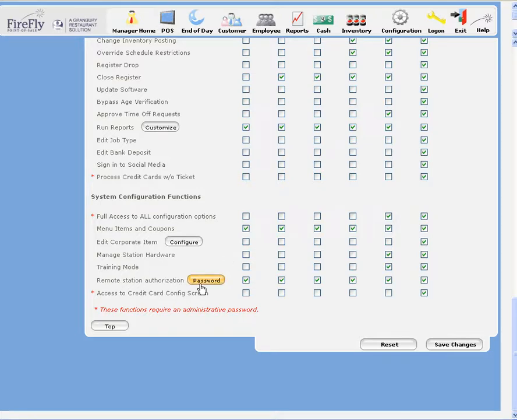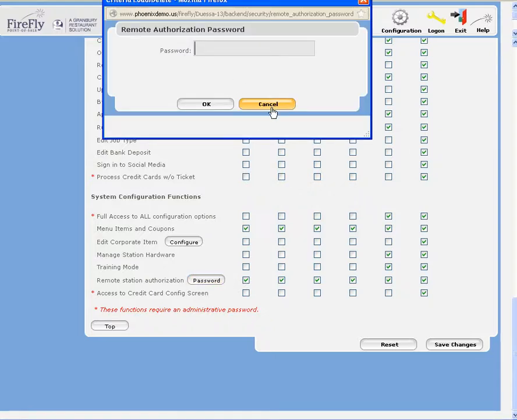Finally, we've got the remote station authorization. This allows you to log in remotely when you're not on an in-store station, taking over one of the stations that's designated as a remote. You can add a special password for this authorization to prevent unauthorized access.